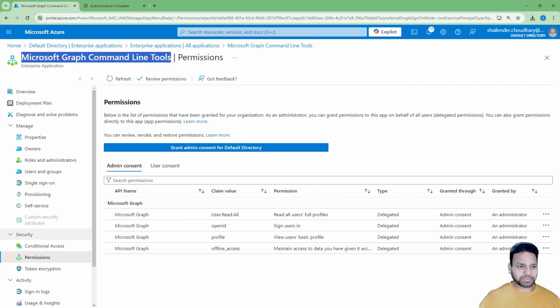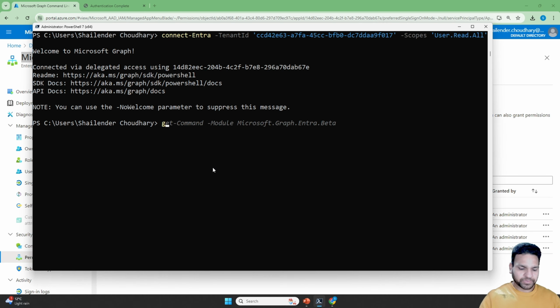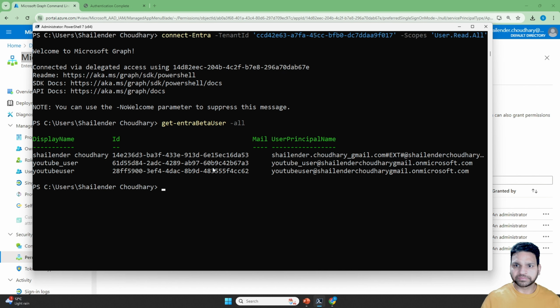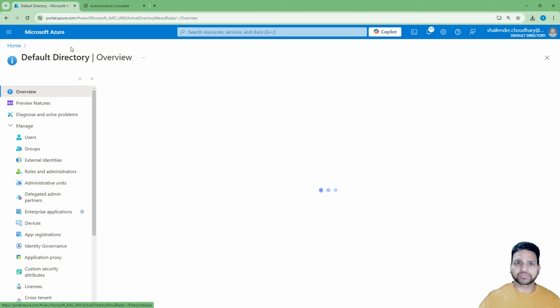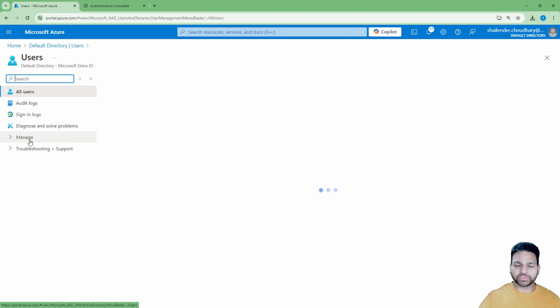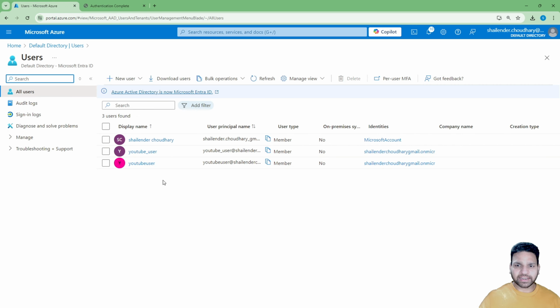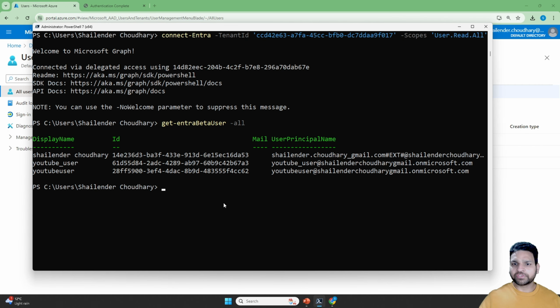So let's go back to our PowerShell and run Get-Entra. Instead of the user, we have to use beta user because that's the command. And it's showing me all the three users. Let's quickly go back to our Entra ID and go to the users. And I have only three users, which you can see from here.